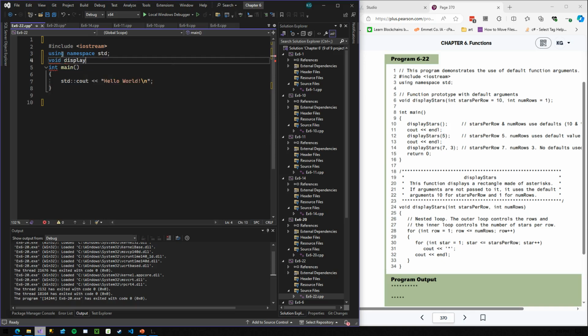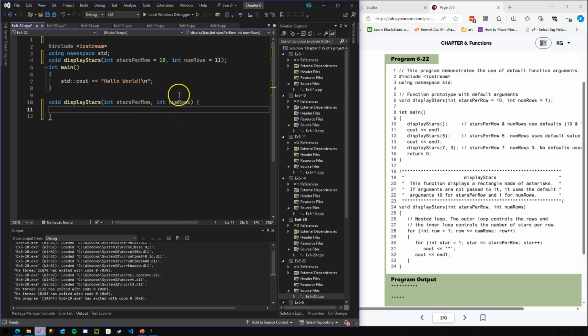All right, void function called display stars accepts an integer called stars per row, which is going to default to 10, and an int num rows, which is going to default to 11. What is that going to do? Void display stars, int stars per row, int num rows. Notice here, we did not specify the defaults down in the implementation. The defaults were defined up in the prototype, but not in the implementation. We left off the equals 10 and equals 11 from here.